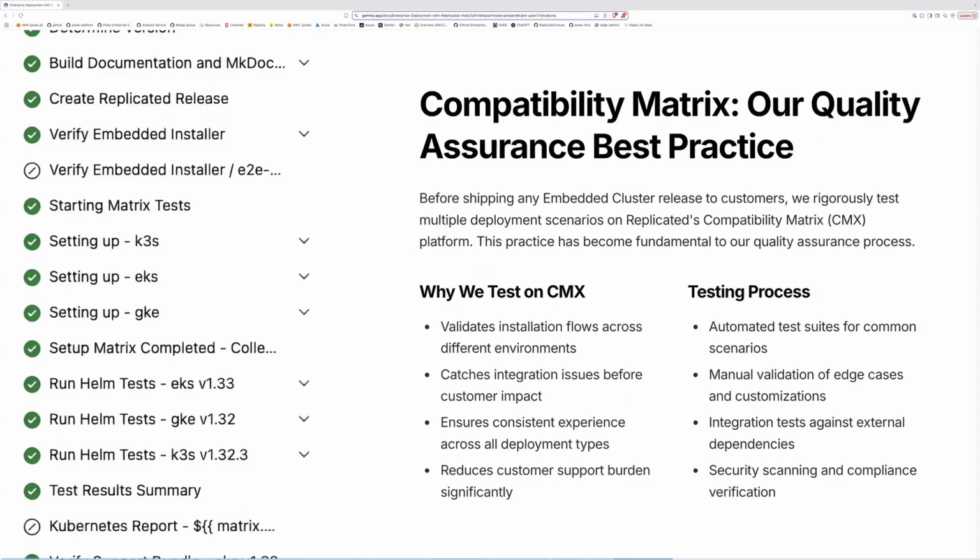And then on to the compatibility matrix. This is a capability provided by Replicated that allows you to spin up a cluster very quickly and then do your installation and run, and have it available to you. So you then can run another battery of tests. And that's what we do.